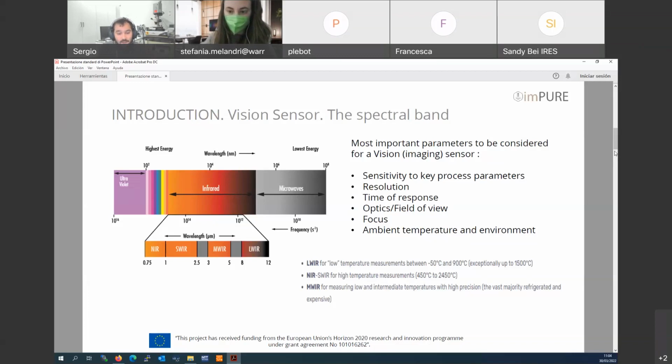In this case, the long wave infrared band is the most common, and the one that people mostly think of when they think about infrared. It detects low temperature measurements, going from -50 degrees Celsius to 900 or even more. These are the cameras that can detect, for example, the body temperature of a person. So those are the most commonly used ones.